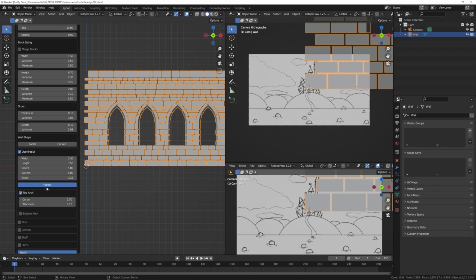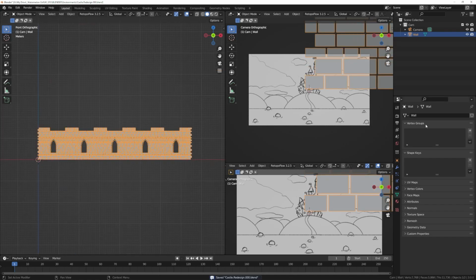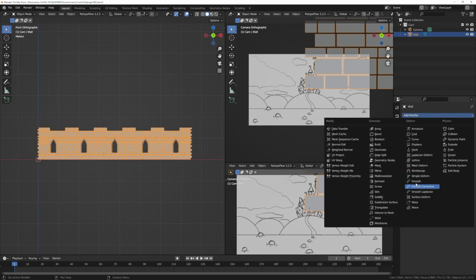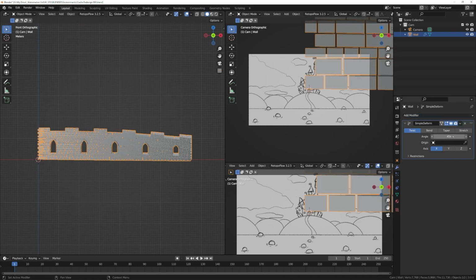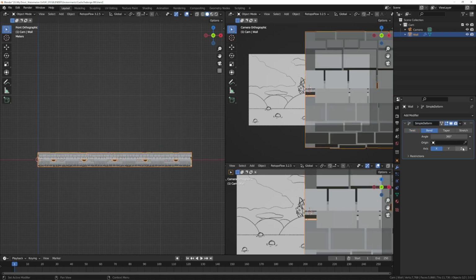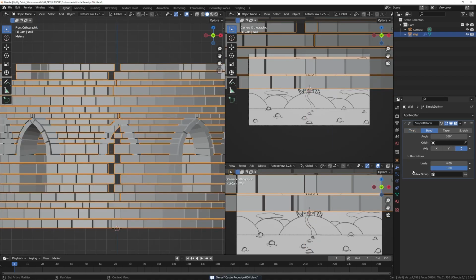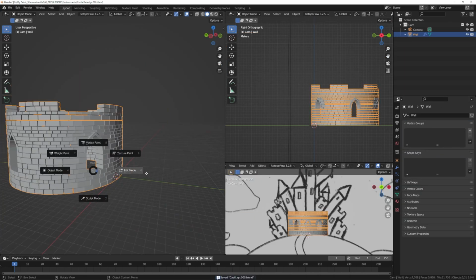You're going to want it to be kind of long because we're going to wrap this around into a circle, and what we're going to do is add a modifier. So we're going to add the simple deform modifier, and we're going to change that to bend and the Z axis, and then under the parameters down here you can actually adjust that length, and what that'll allow you to do is close that little gap that appears at the end.